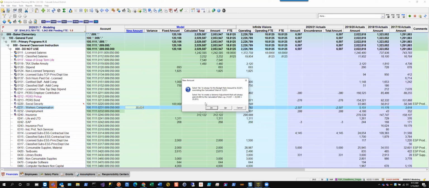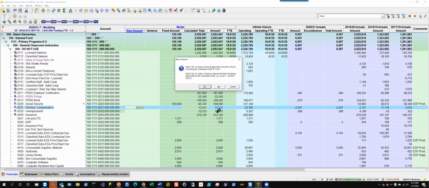Does everybody understand how that's working? For this one, I want the new amount to be 35,031, because I want to always add 20,000 to whatever is calculated here. So then if you go to the employees and you make changes, this number might be different. The calculated number might be different, but it will always add 20,000 to that.